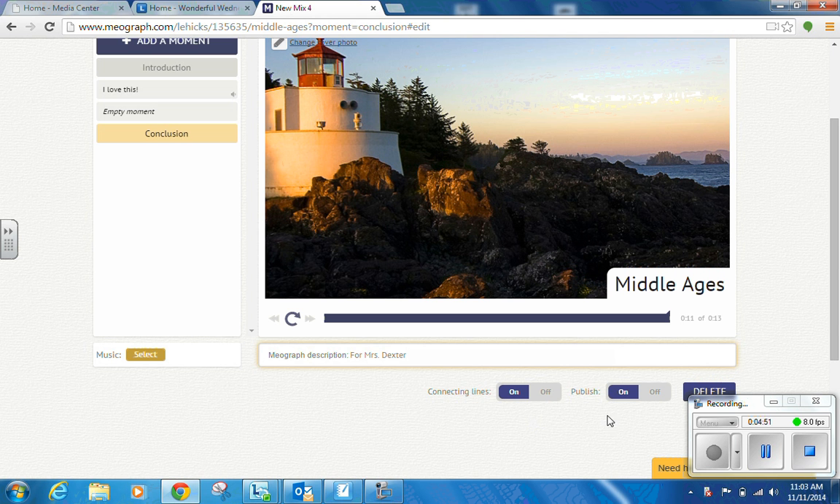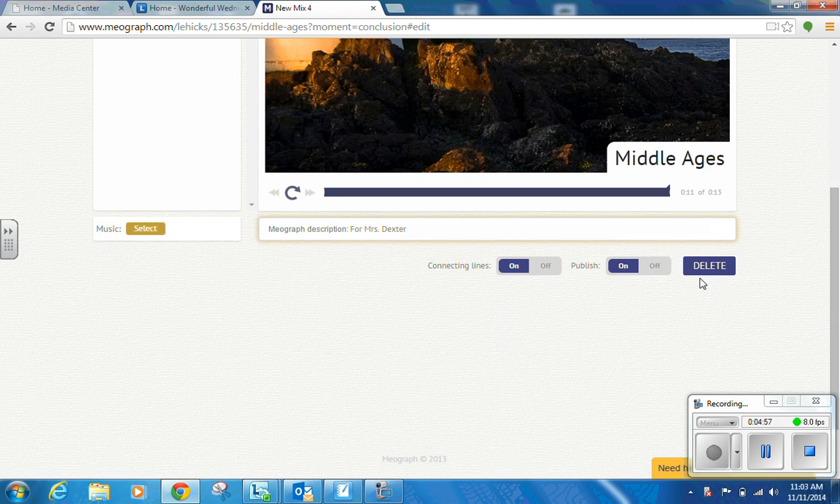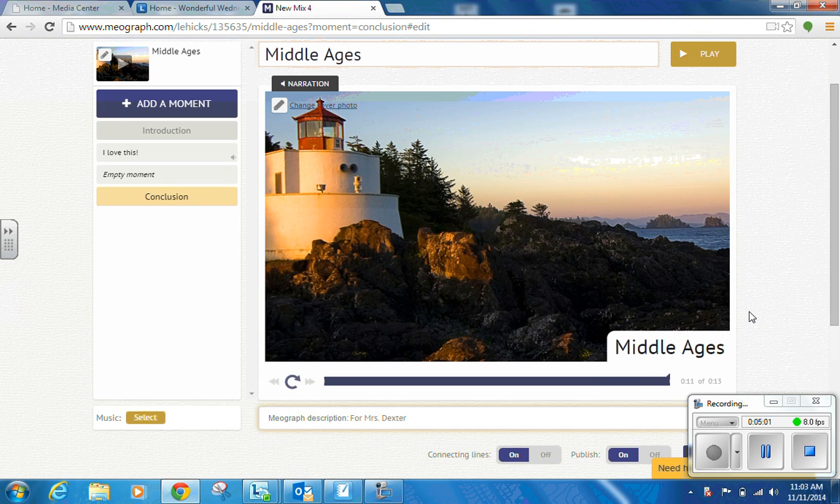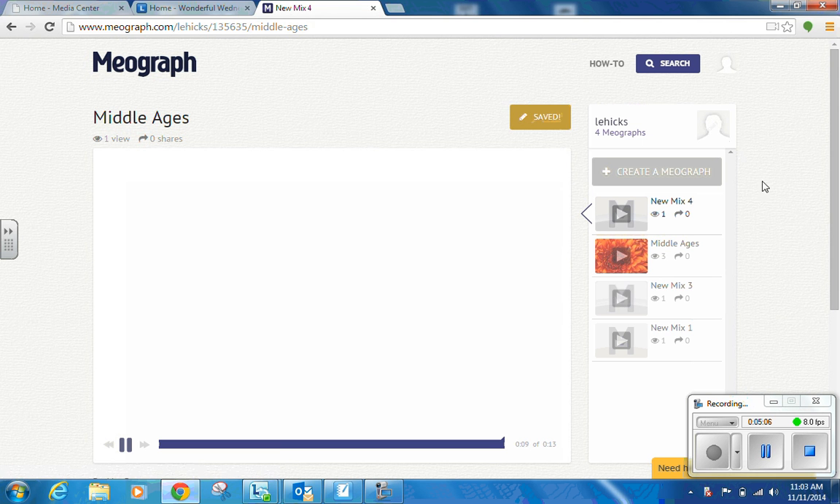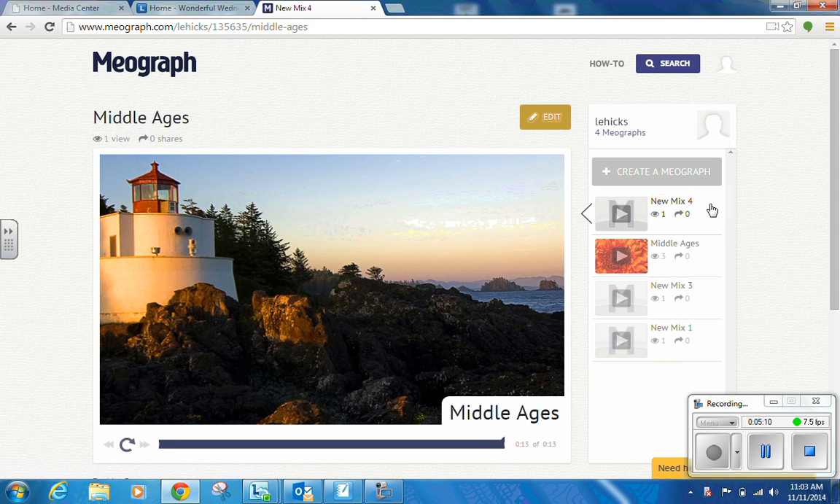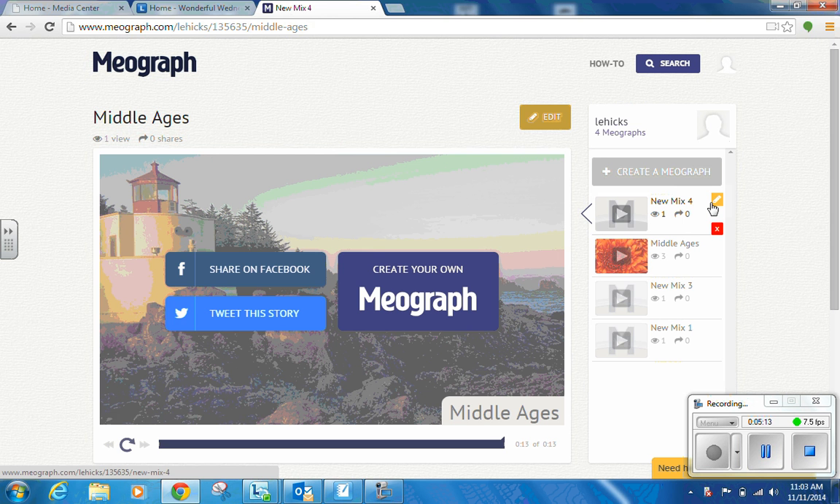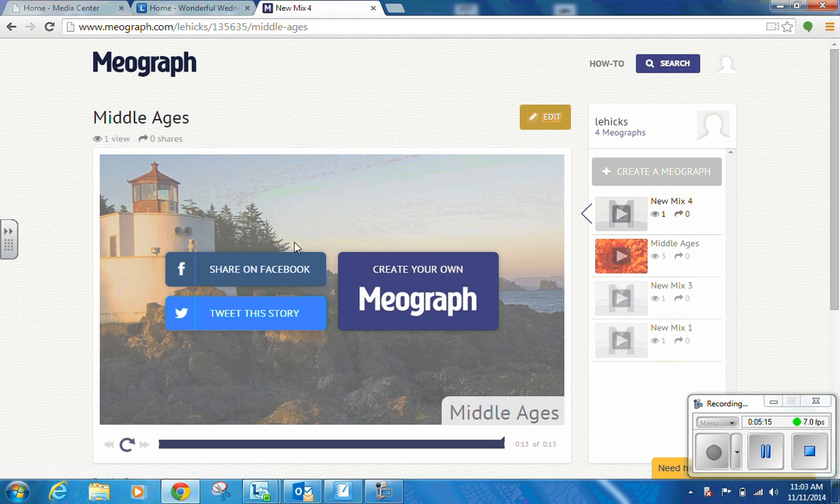And then, of course, you want to make sure that the publishing is on. And if along the way you just aren't happy with it and you want to start over, then you can delete right there at the bottom. Okay. So if you go up to the top and you hit play, and then it's saving it all along the way. And then there are different ways that you can share it, but I think for your class and for this project, you'll just be pulling it up in Meograph as you work on it.